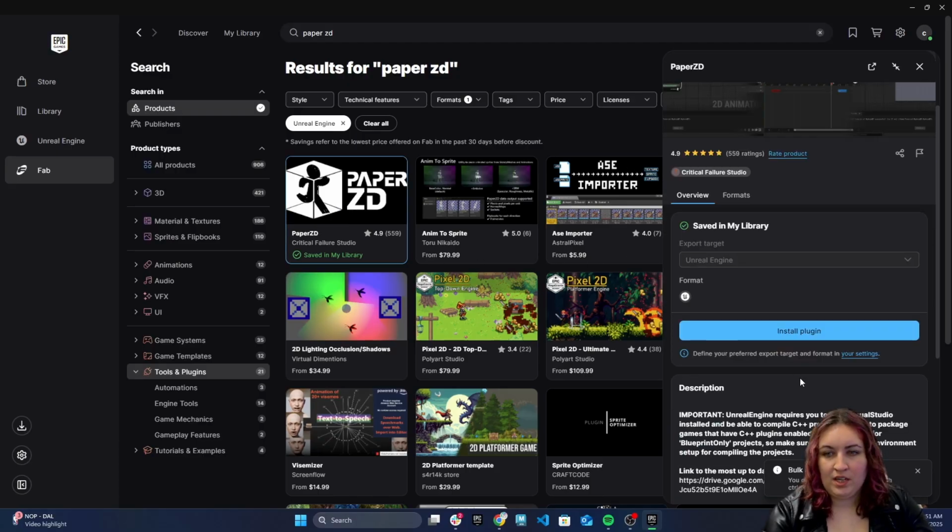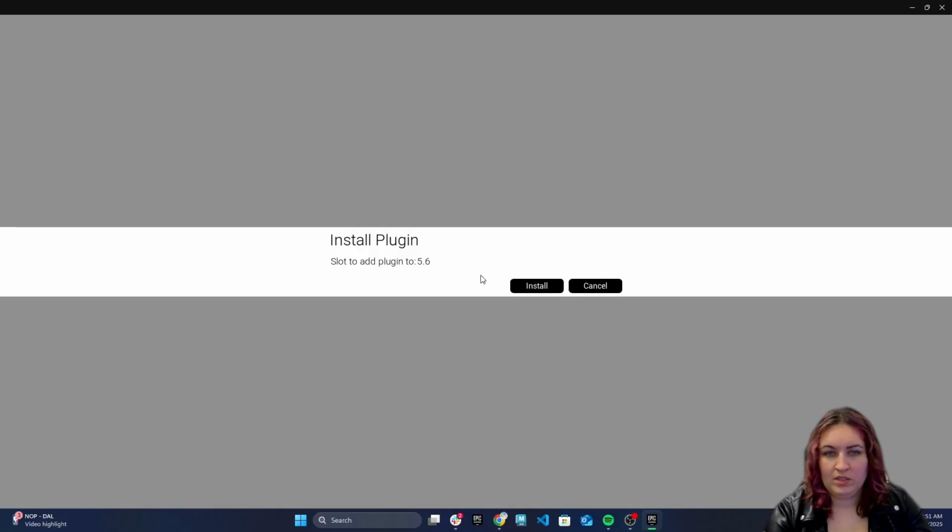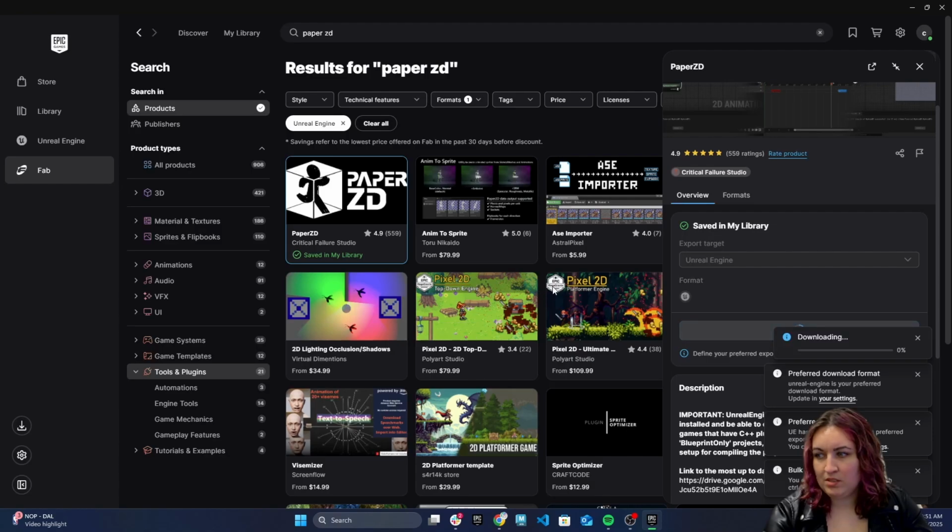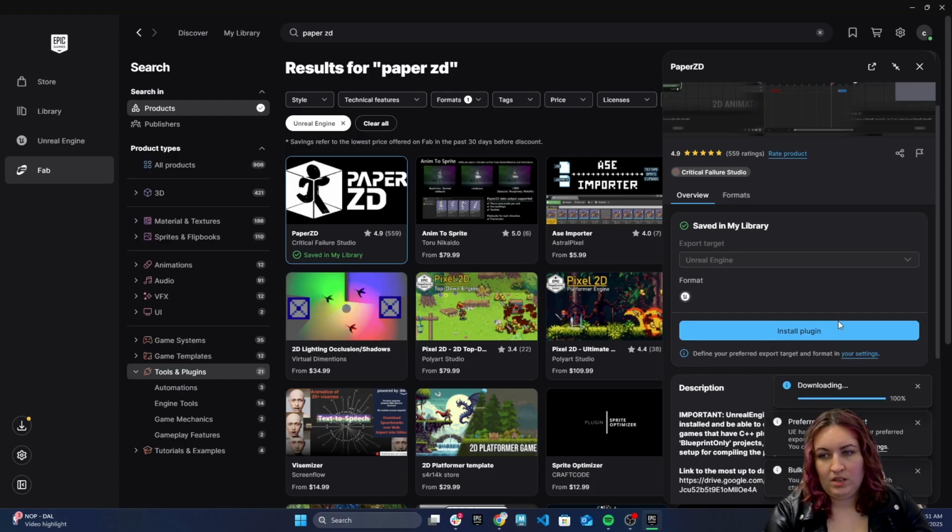And if you click on it, it's going to say you need to install the plugin to Unreal Engine, and that's what you want to do. So this is my engine version 5.6, so I'm going to install it to that. And it's going to download. And then when it's done, it'll now be part of my library.